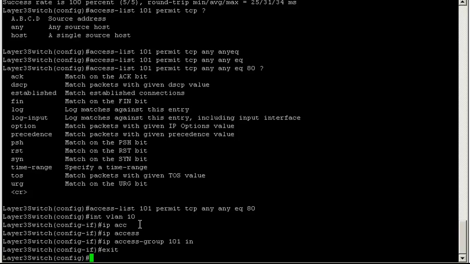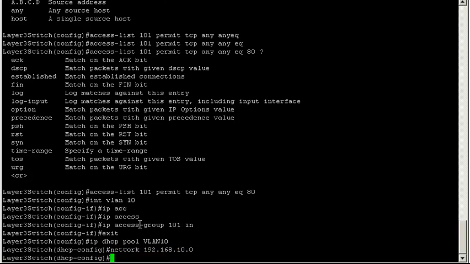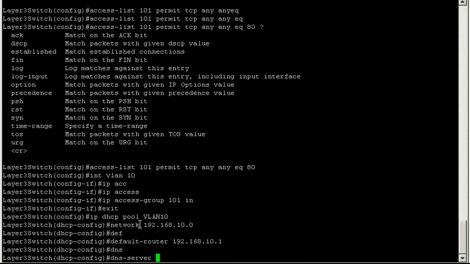So now let's do a DHCP server. IP DHCP pool, VLAN 10. Sorry, not IP address, we're going to do network 192.168.10.0. Default router 192.168.10.1, DNS server 8.8.8.8.